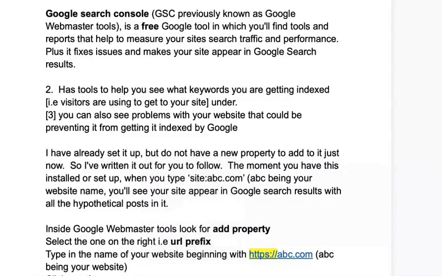The next tool we are going to set up is also a free tool inside Google, and it's known as Google Search Console. It used to be called Google Webmaster Tools. It is a free tool, and in it you will find tools and reports that will help you to measure your site's search traffic and performance. It also helps fix issues and make your site appear in the Google search results.